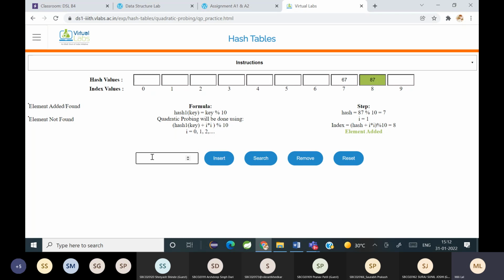Now suppose I want to store 97. Where will it go? See how the process goes. In the 7th index a collision happens. Then when i becomes 1, at 87 a collision happens. Then i becomes 2, and 2 into 2 is 4, so hash value plus 4, and you get 97 stored at index 1. Is it clear? Understood quadratic probing?